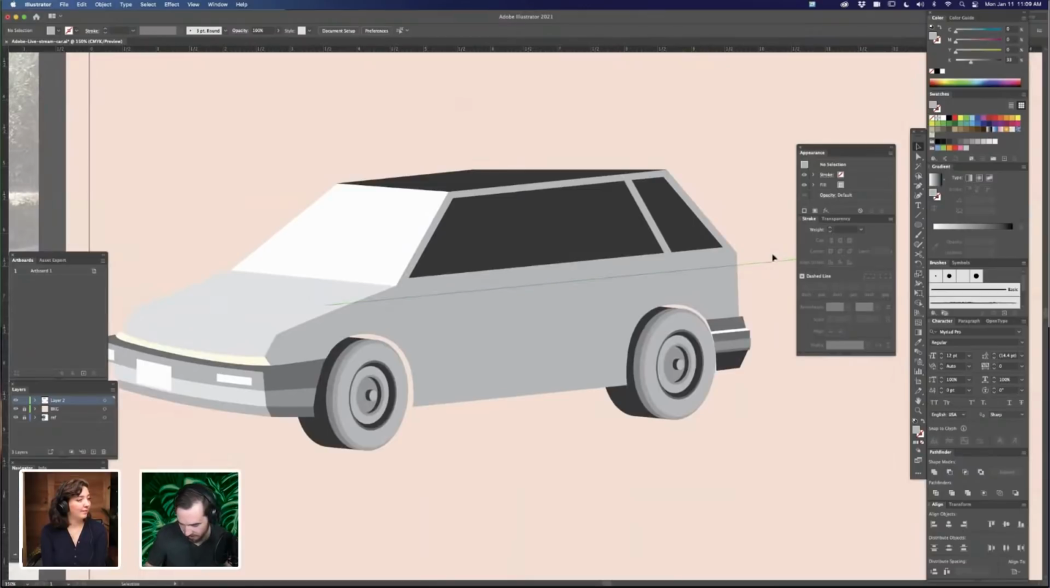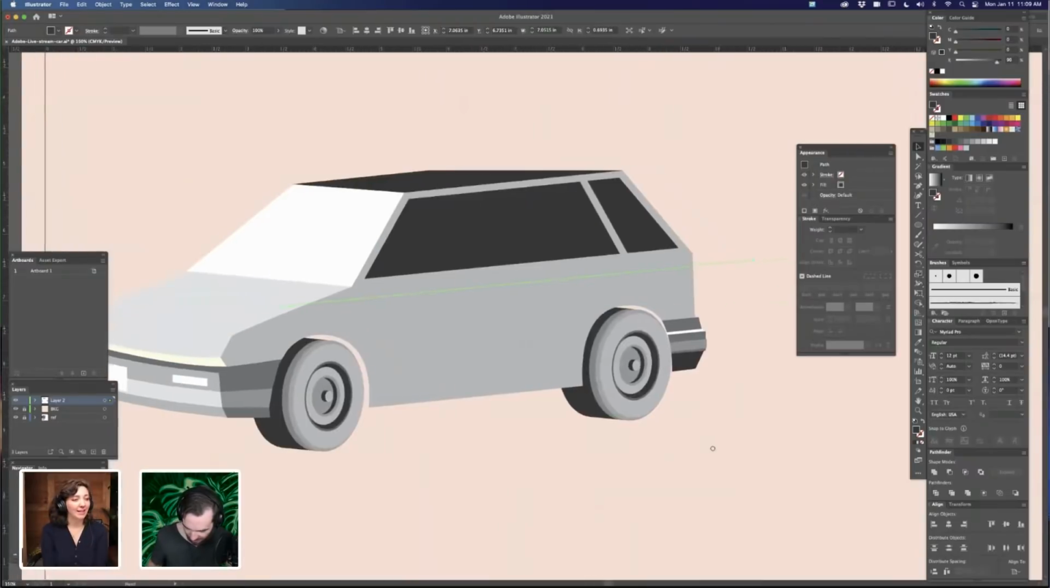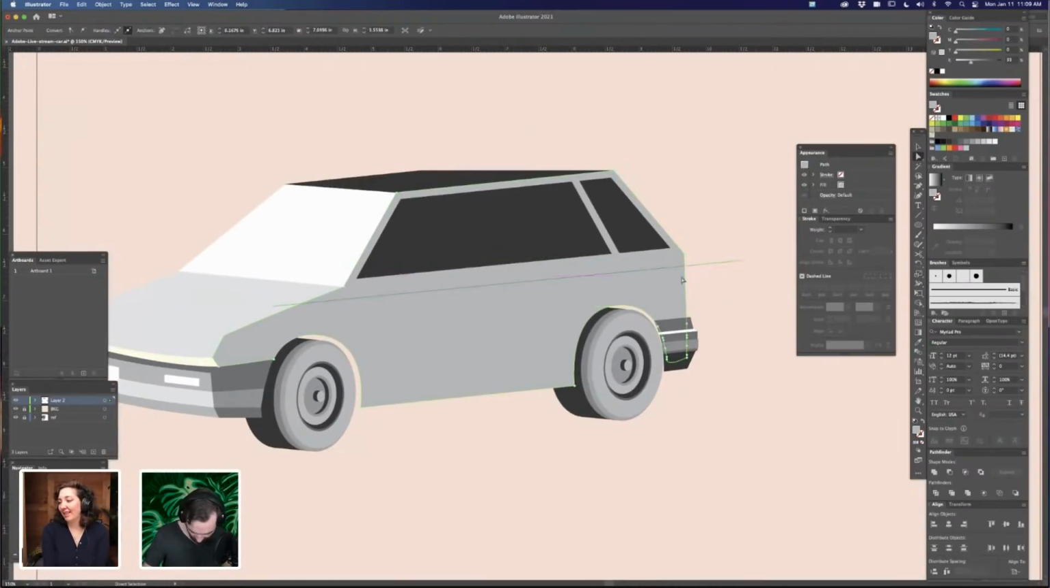What's the chat thinking? Any comments on this squatty guy? Are we nailing it down, or is it still looking off? Again, a little ways to go.